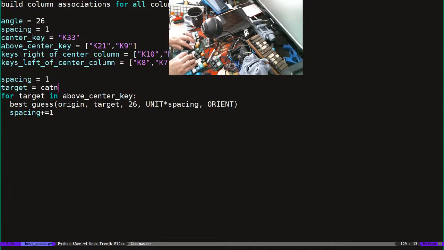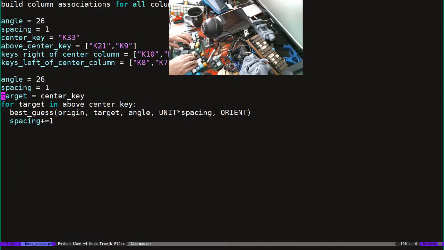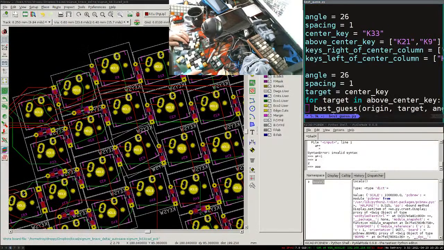Target equals center key. Right. Angle. Do that. This is the imperative section. Your center point. Okay, start with vertical and horizontal aligned keys. Position, rotate around the pivot. Yes. So yes, we can do that.